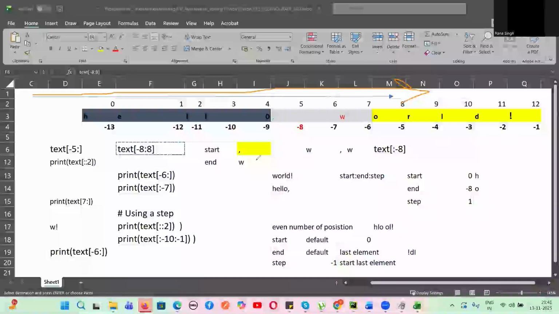Now I told you for indexing, there are 3 things. What are the things? Start, stop, and step. Do you guys agree with me? Start is inclusive, stop is exclusive. By default, step is 1. Do you guys agree with me? Yes or no?